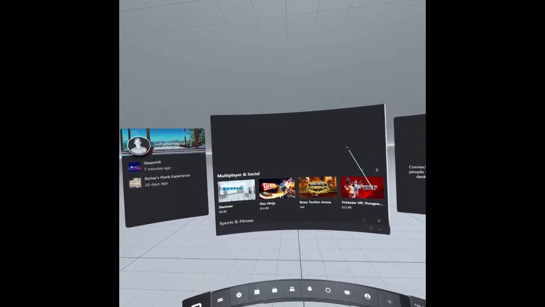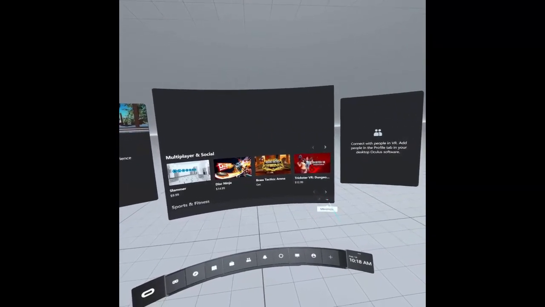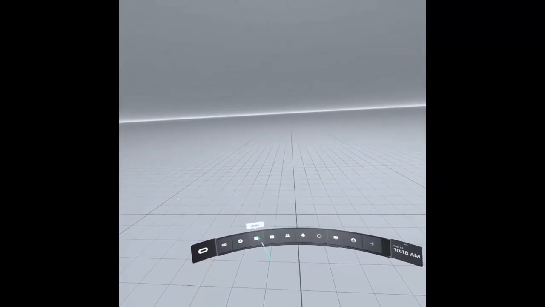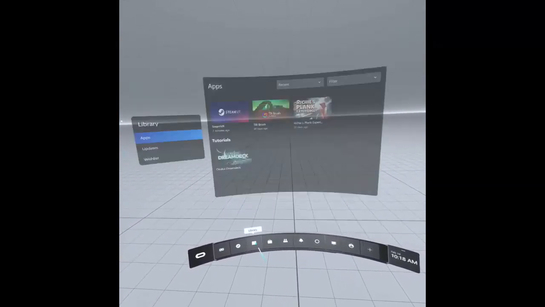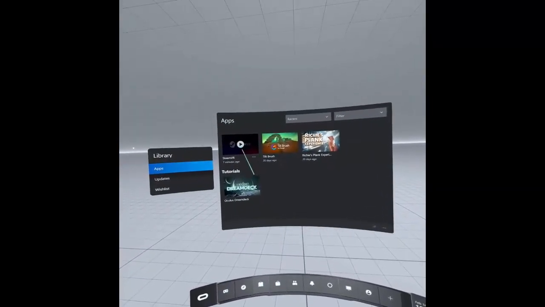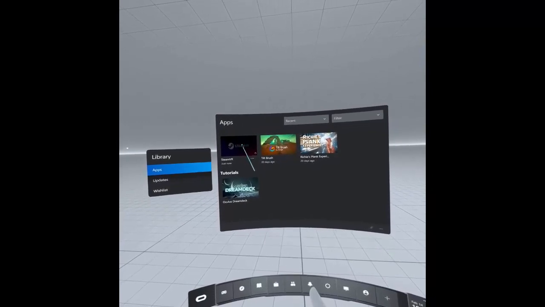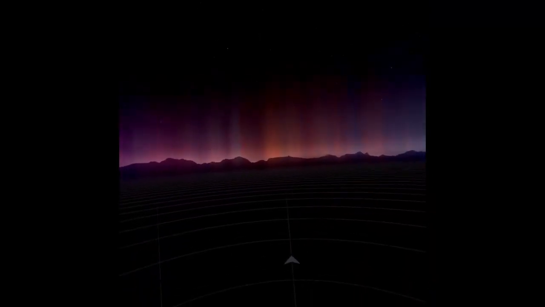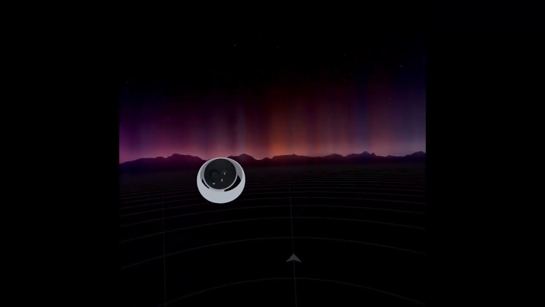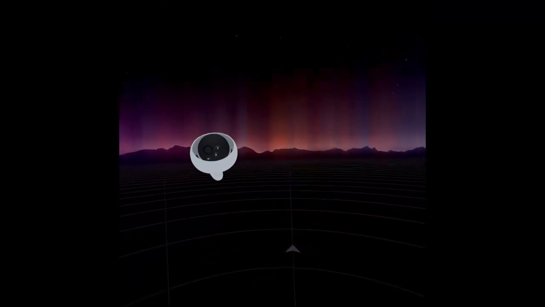Go ahead and minimize the multiplayer and social menu. Select the library button. Open the Steam VR app. Once Steam VR is open, simply use the menu button on the left controller.